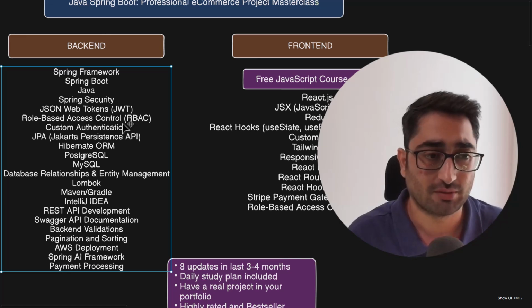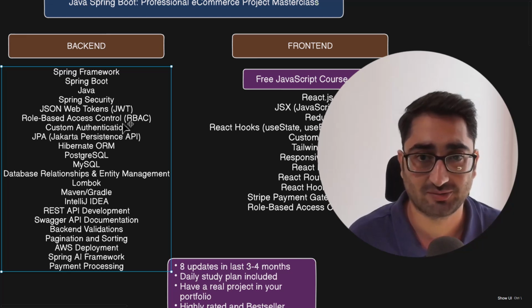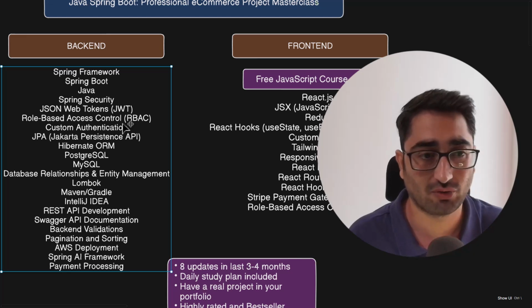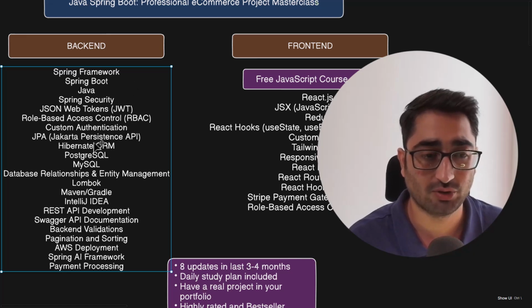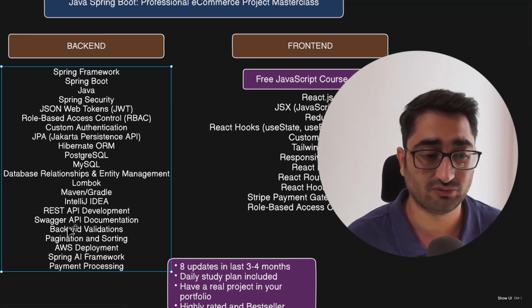Like for example, Spring Security gives you a way to keep track of your users. Can you customize that to your organization's requirements? I cover all of that. Okay, there is JPA covered. Hibernate is there. We make use of Hibernate ORM. PostgreSQL, MySQL, database relationships, entity management, Lombok, Maven, and we use IntelliJ IDEA. REST API development is there. Swagger, we make use of Swagger because that is important to generate documentation these days.